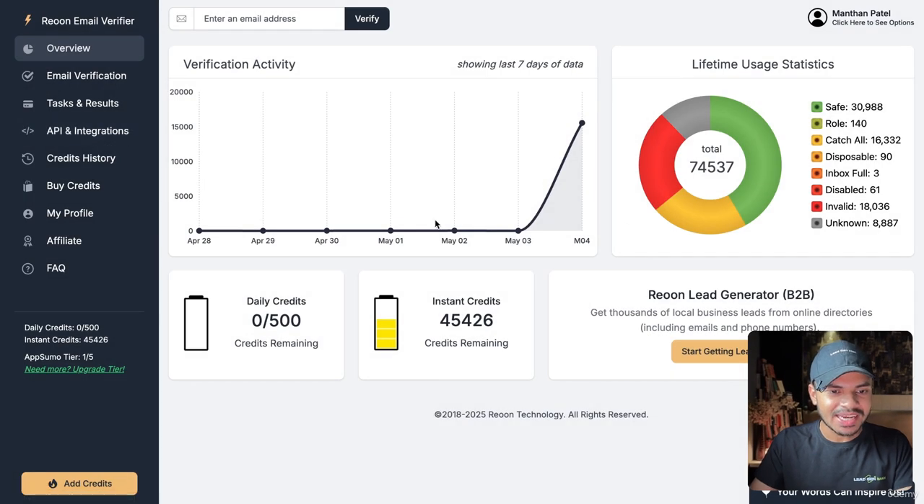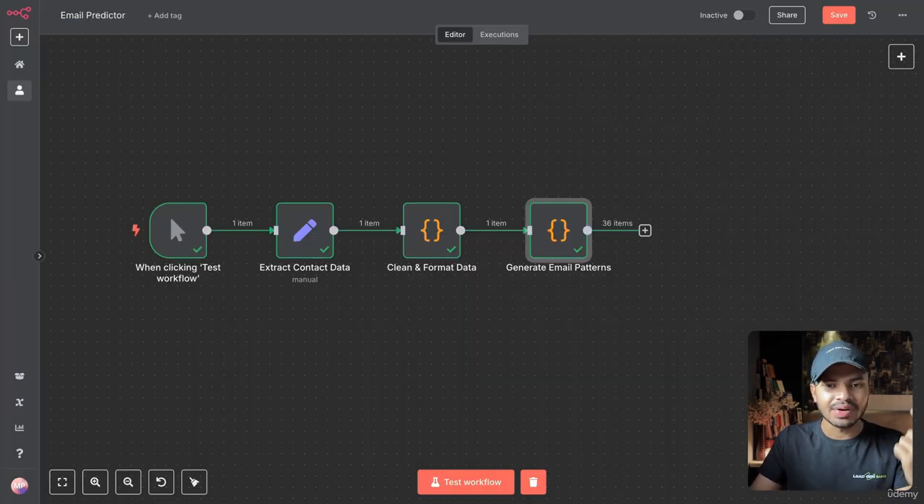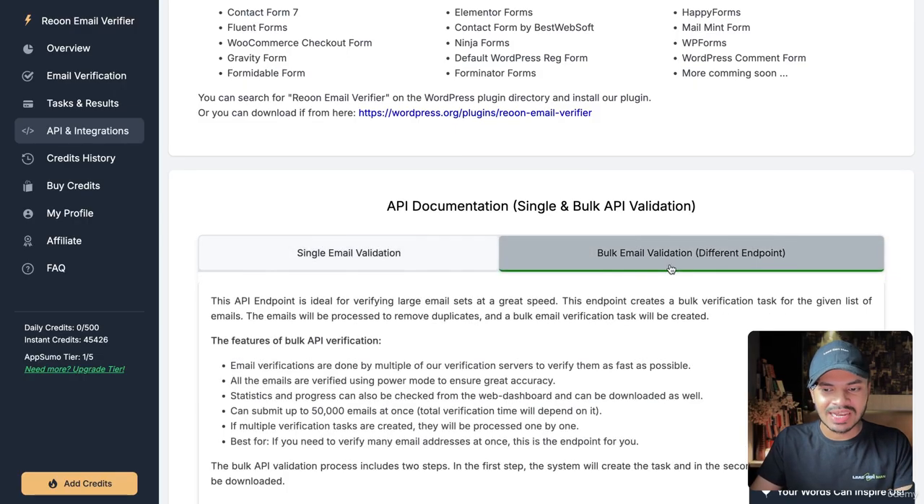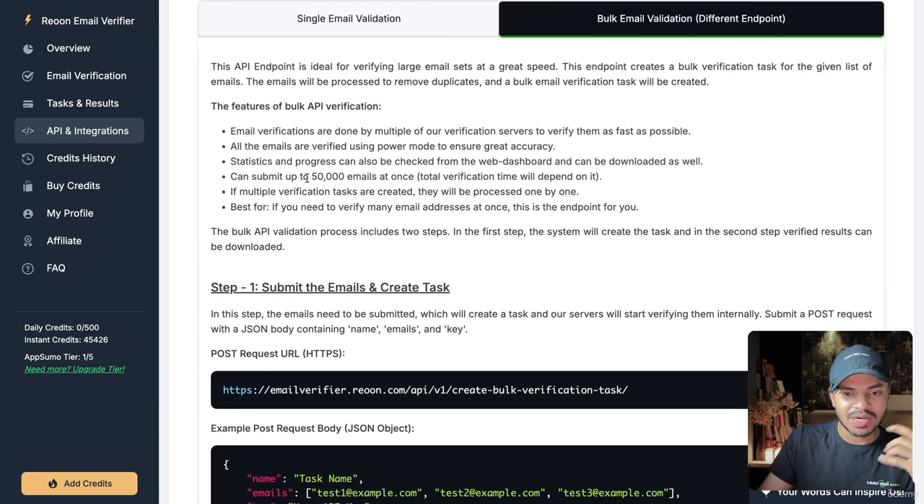Now go to API and integration, scroll down, and we cannot use the single email verification because we are sending 36 emails and not only one email. So go to bulk email validation. Yeah, so what we want to do is, you can submit up to 50,000 email verifications as well.